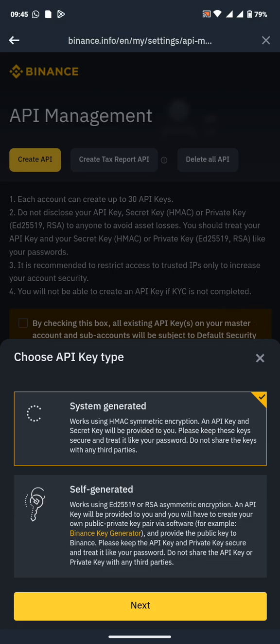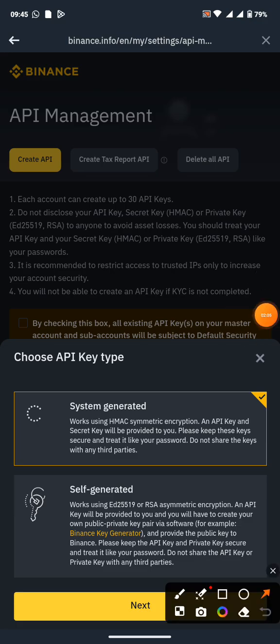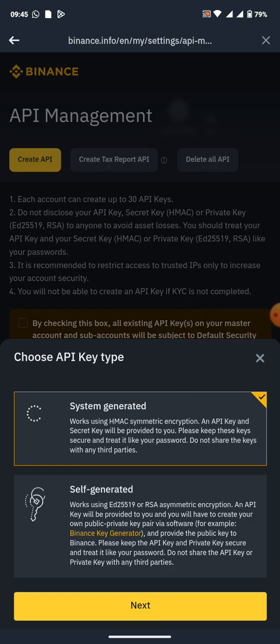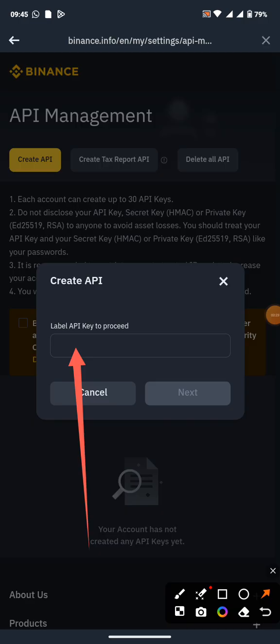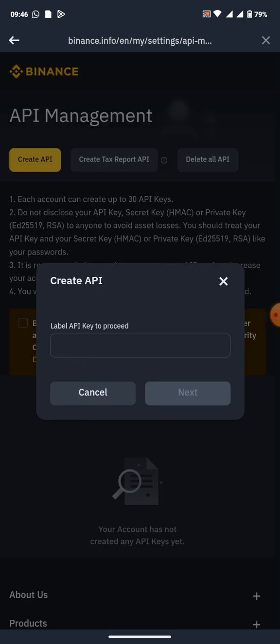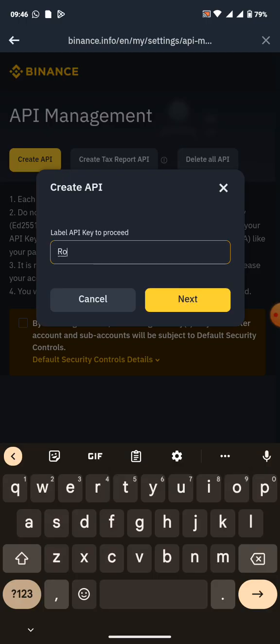We shall always select system generated, not self generated. So you tap on system generated, then you tap on next. Then we have to name our API. Label API key to proceed. I'll name it Royal Q, because I'm binding my Royal Q to Binance. Then I'll tap on next.